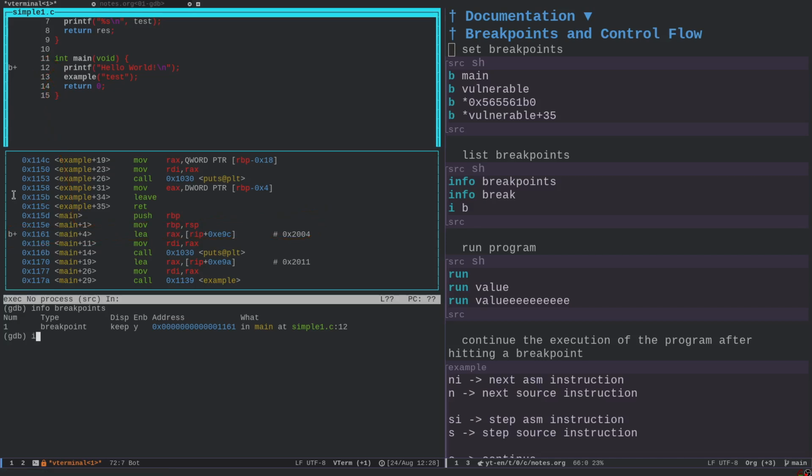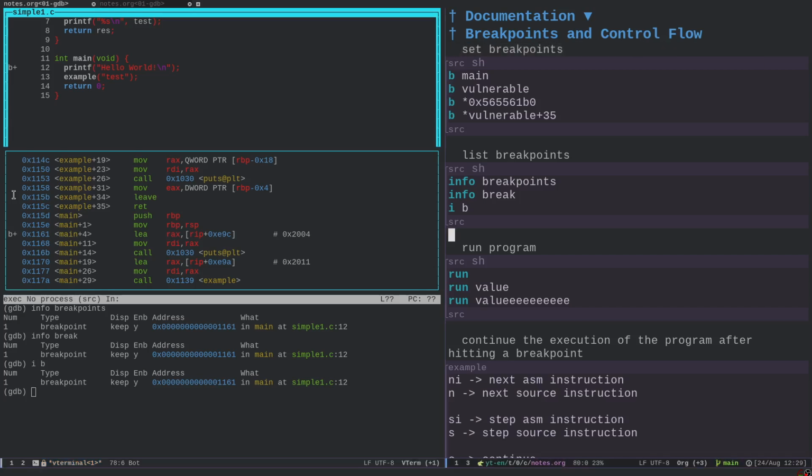So you can also do info break, it tells you the same exact information, and also IB, because GDB commands can be shortened as long as they are unambiguous. In this case, info breakpoints is the only command where the first word starts with an I and the second with a B, so you can use just IB for info breakpoints.